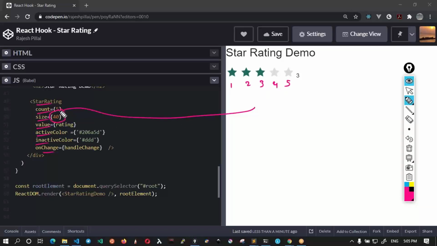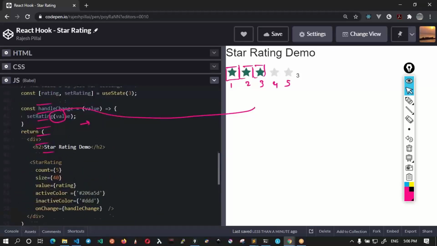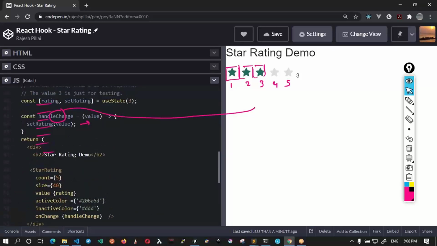The size is 40. That means the width and height of the star is 40 pixels. The default value of the rating is 3. So if you take a look at the default value, which I am supplying in here, you will see the value of the default rating is 3. Now you can change the value or you can get this value from your database. For simplicity's sake, I kept the value as 3.